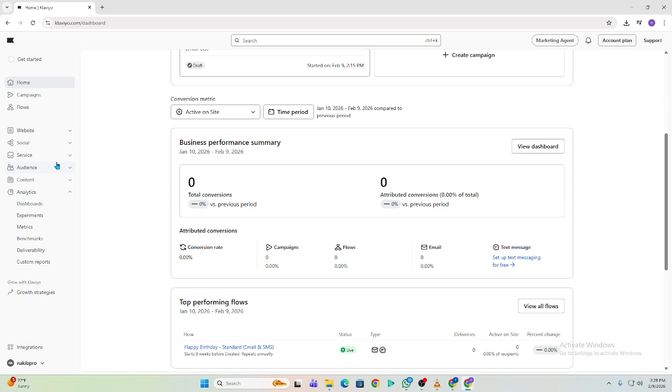Finally, measure what matters. Track revenue per recipient, conversion rate, and repeat purchase rate. Open rates alone don't pay the bills. Revenue metrics do. And that's how e-commerce revenue grows with Klaviyo.